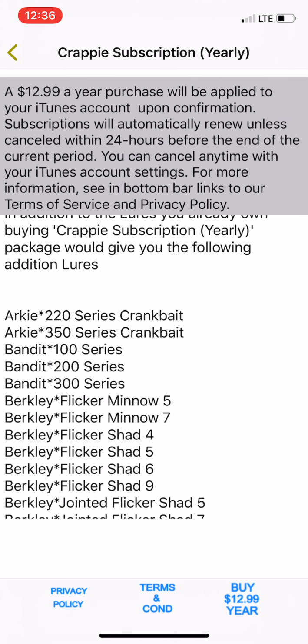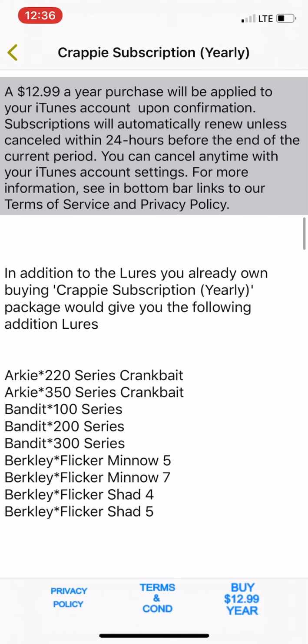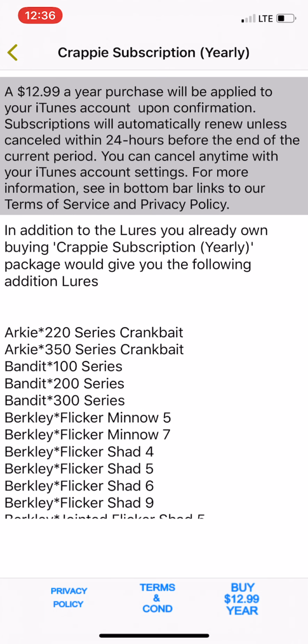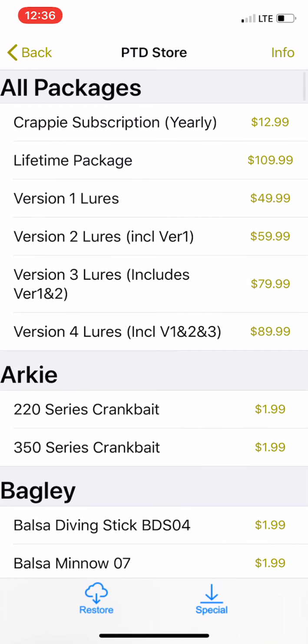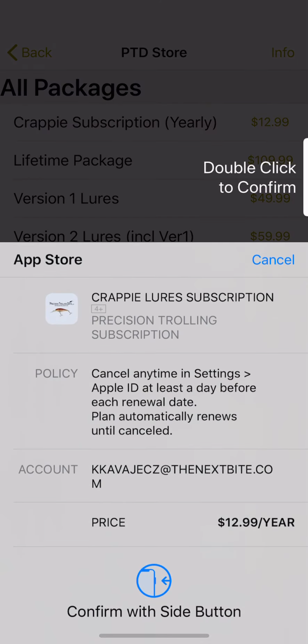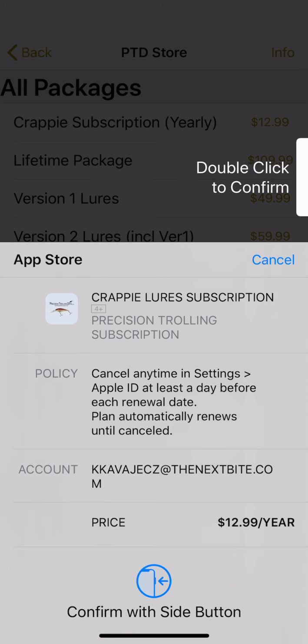Now, when you purchase this subscription, one thing to remember is that Precision Trolling doesn't keep track of the subscription. This is all done by the App Store or by the Google Play Store. That's why there's that little notice up at the top of the screen here that talks about it. Also, once you go to buy it, which you do by hitting the button down in the lower right, once you go to buy it, it's actually going to go to the App Store or the Google Play Store. And again, it's going to tell you some things on here that, if you need to cancel this, you need to go to those different places to cancel it. You don't cancel this on the Precision Trolling Data app.